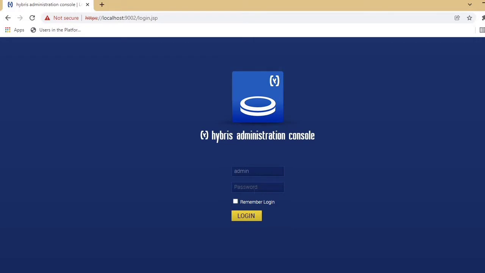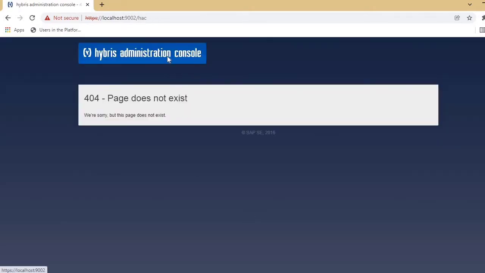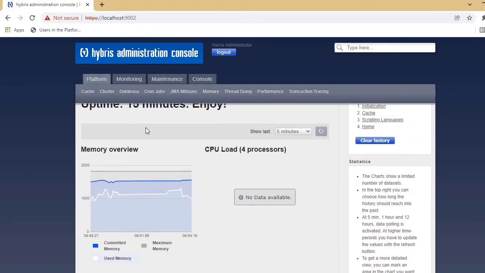By default the username will be admin, which you can see here. The password will be nimda, nimda, and then I click on login, and then you have to click on this button. So now you can see your HAC, which is logged in.